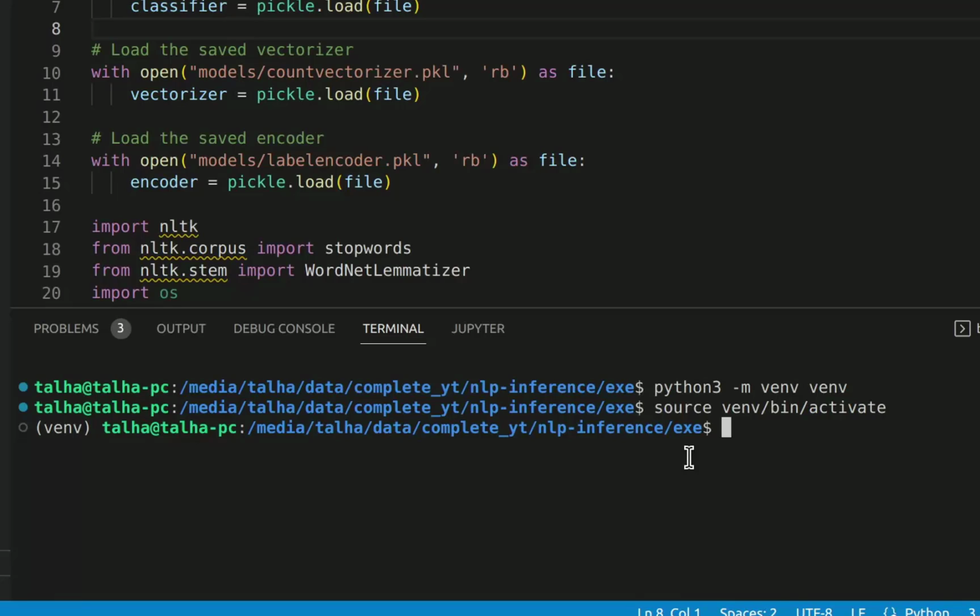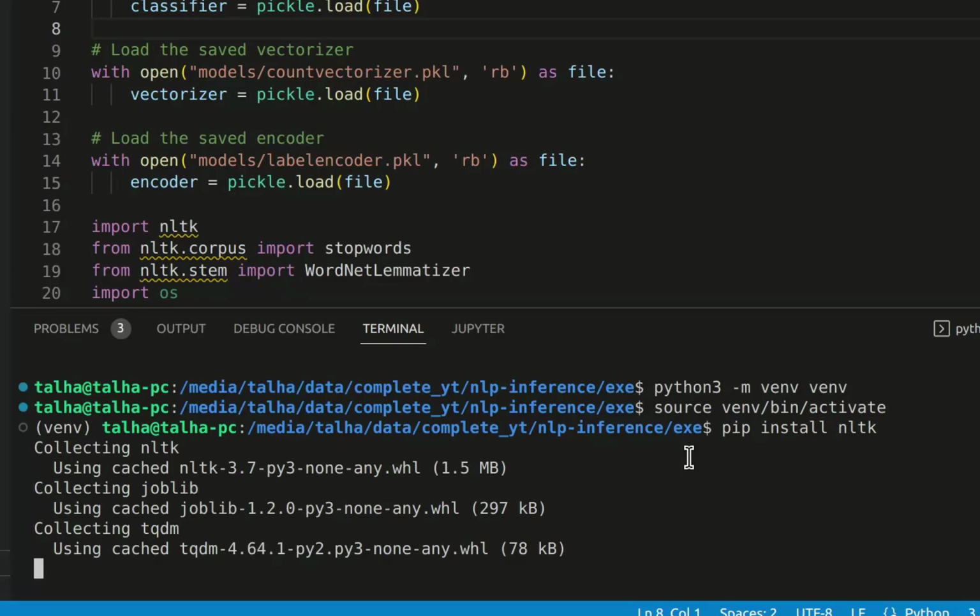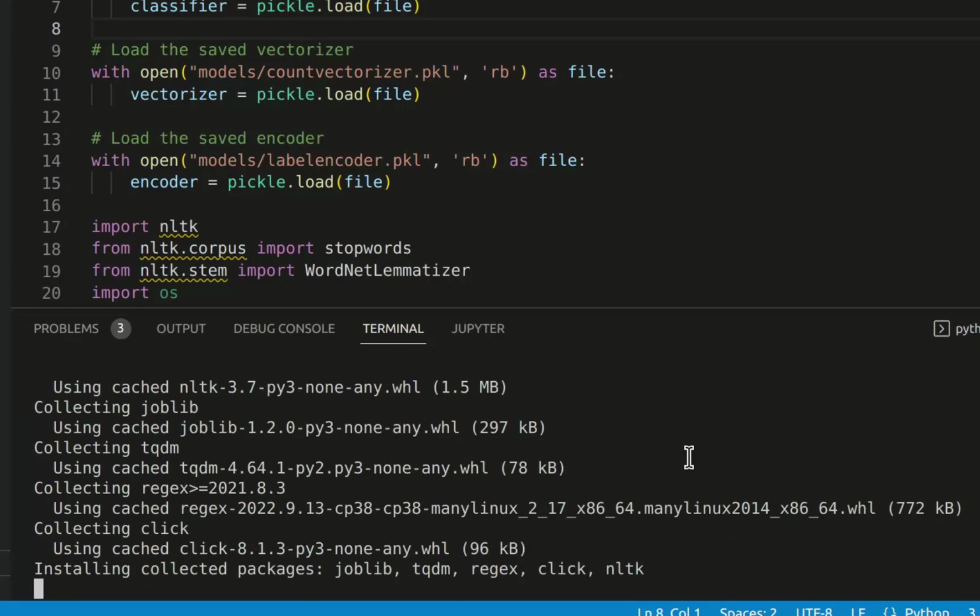There are three packages that I'm going to install. First is NLTK. Second is scikit-learn. And third is PyInstaller.